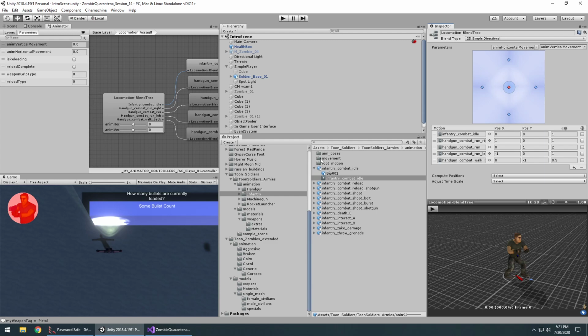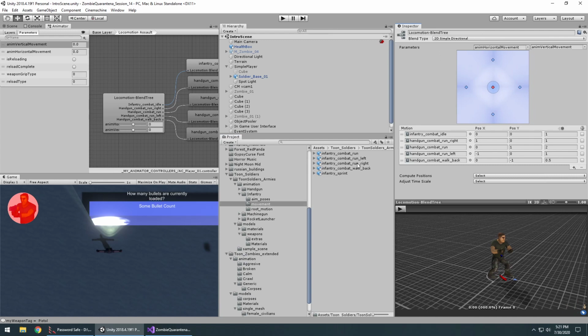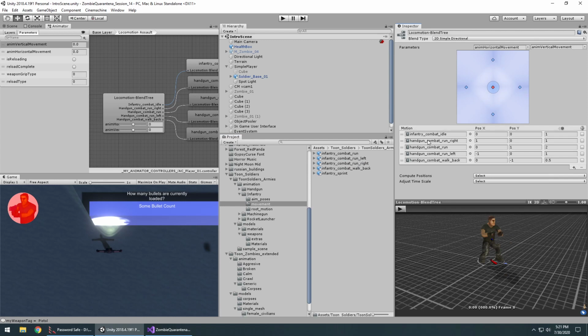His movement, though, is going to be in the movement folder, so I'm going to drill down one level, and we're going to just replace the same values. Infantry combat run right will replace handgun combat run right. Sorry, I can't drag the object in, I have to drag the animation in. Infantry combat run will replace handgun combat run. Infantry combat run left will replace handgun combat run left. And infantry combat walk back will replace handgun combat walk back.